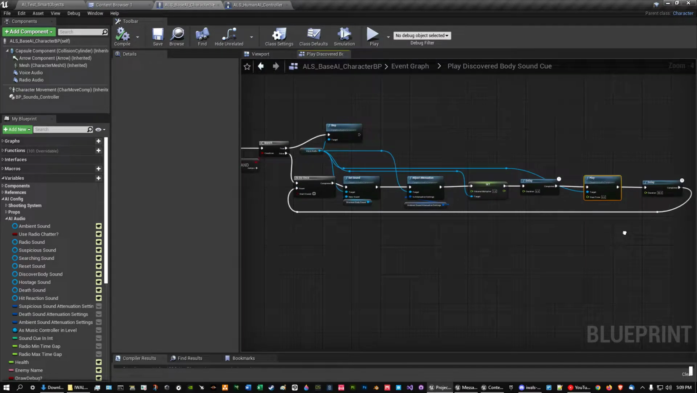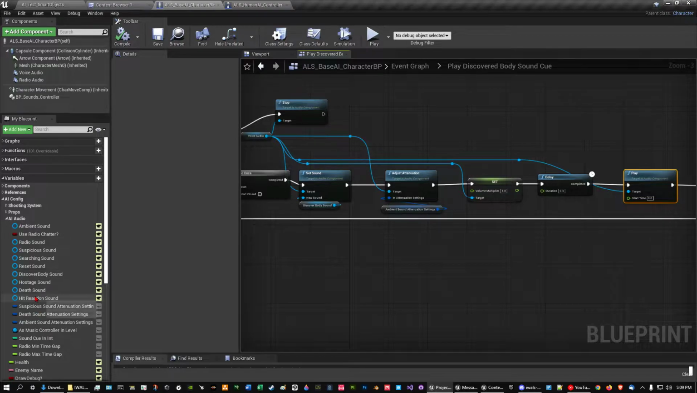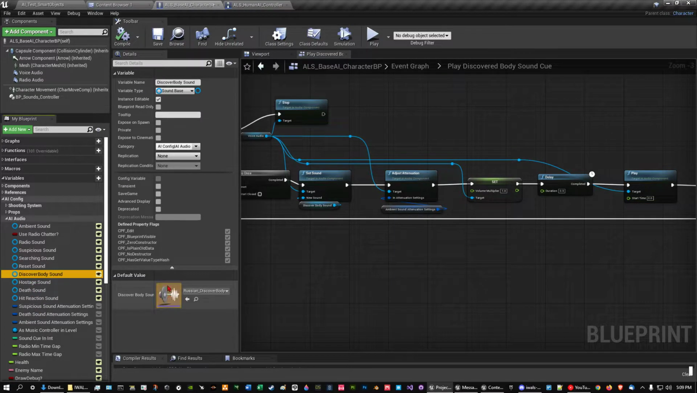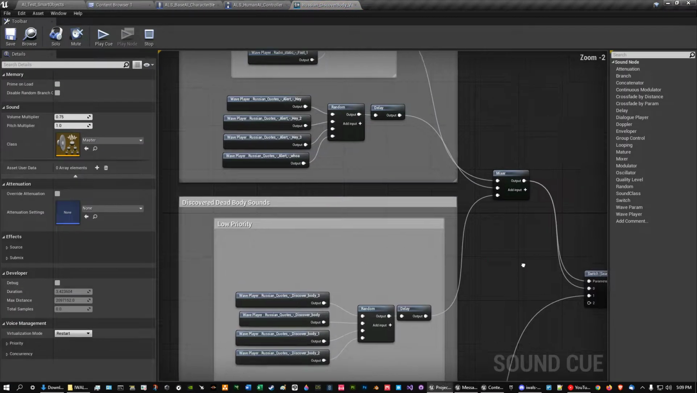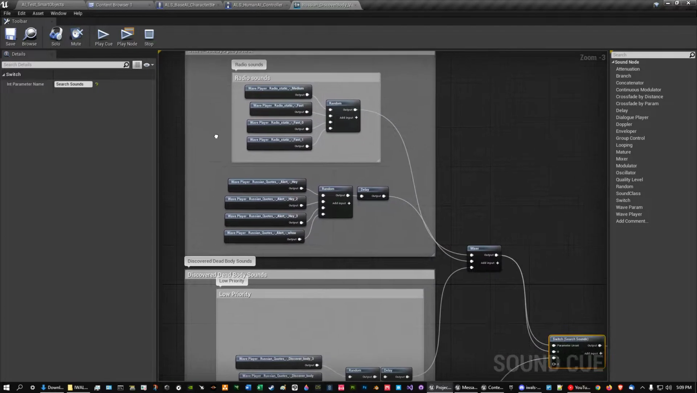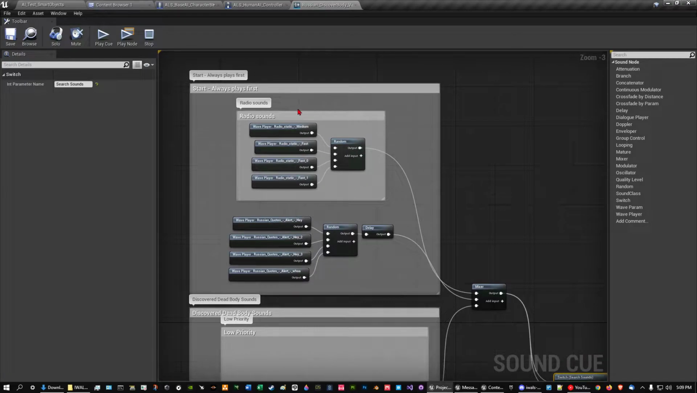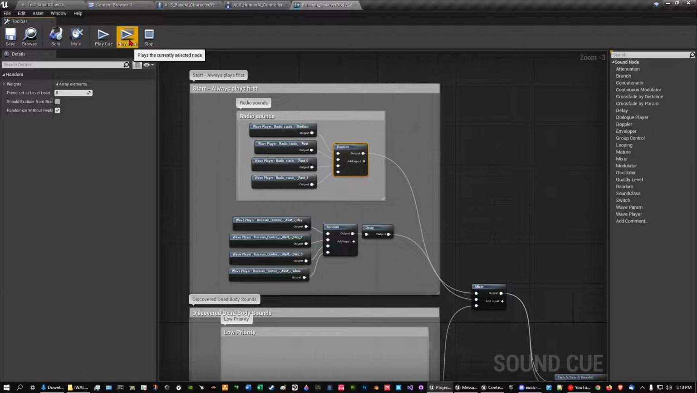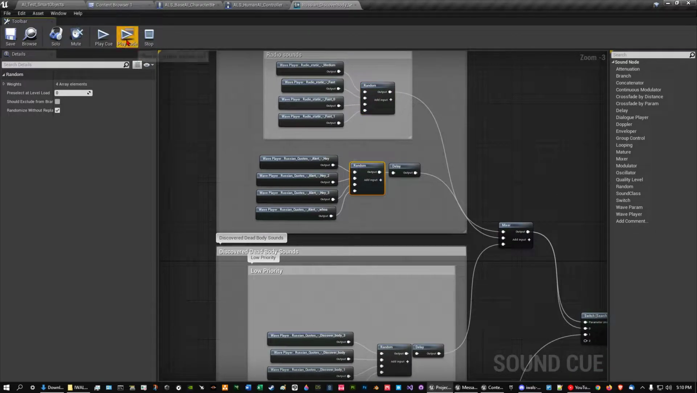So, and then what I have here set up for discovered body is this sound cue, which has a switch. So basically, I had to mix like a radio static sound like this to make it like he's on the radio, and then he'll play.